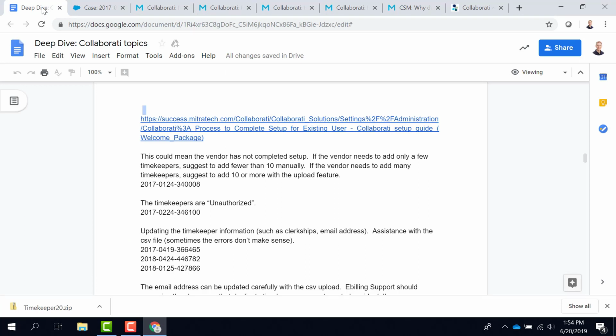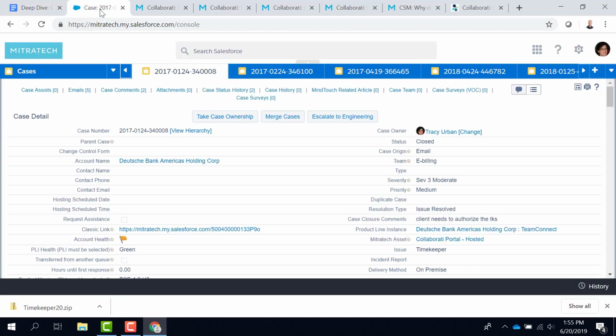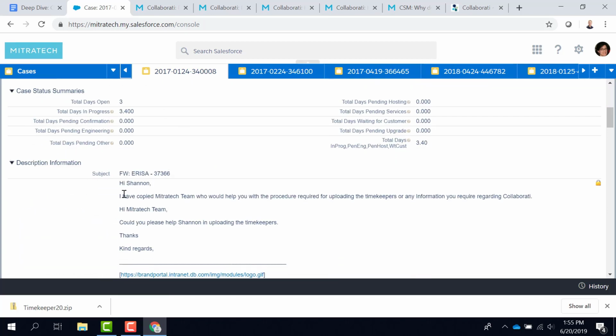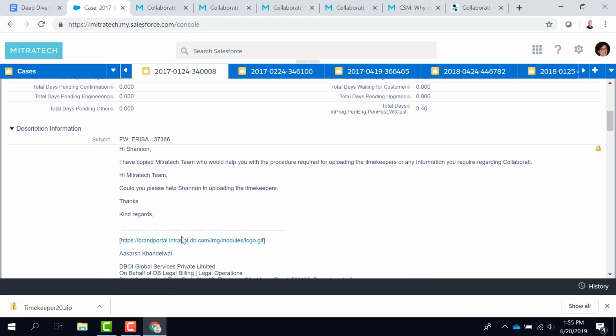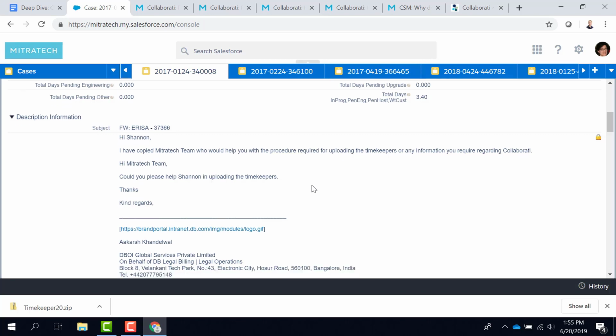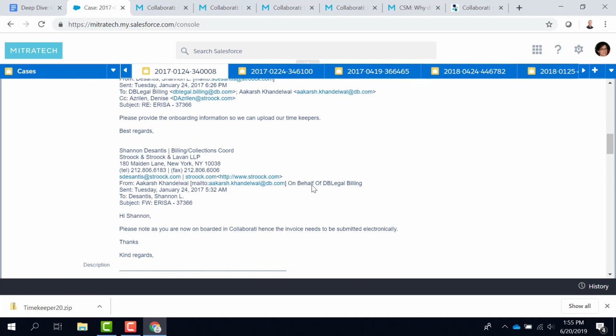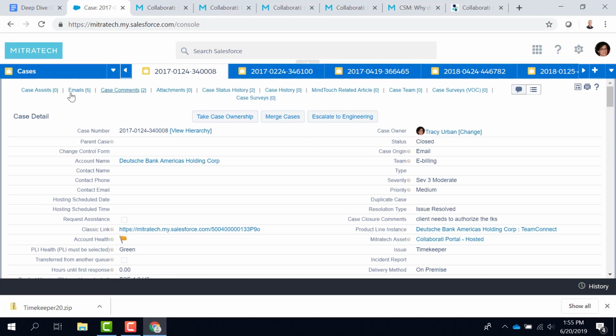However, sometimes the vendor has not yet completed setup, so they may need to go to the home page instead of the timekeepers page. So let's just take a look at some cases. Here's a case here. So our client Deutsche Bank, they asked the MetroTech team to help the customer with uploading their timekeepers. Please provide the onboarding information so we can upload our timekeepers.